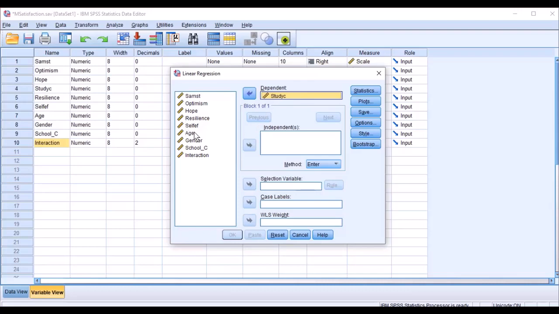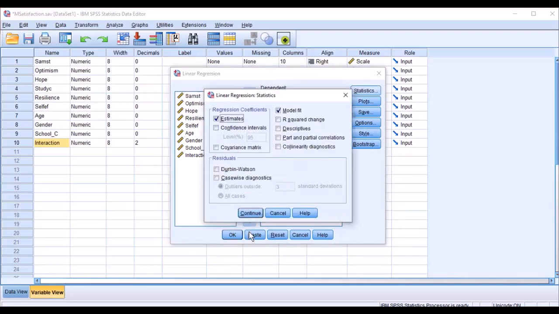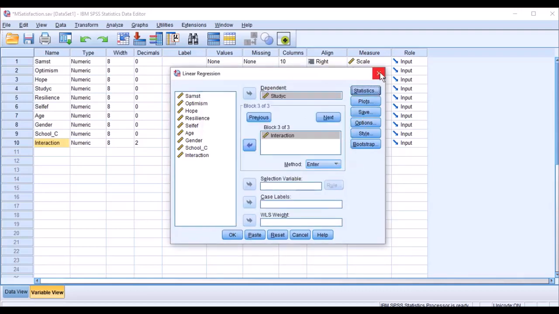So you can come back to the hierarchical regression analysis, and then, for example, I put this, and then I put this, and I say next. I'll put optimism, which is my independent variable. Then I will input hope, and I can input the interaction effect, and then select the particular analysis that I want, and after that I'll click OK, as the case may be.